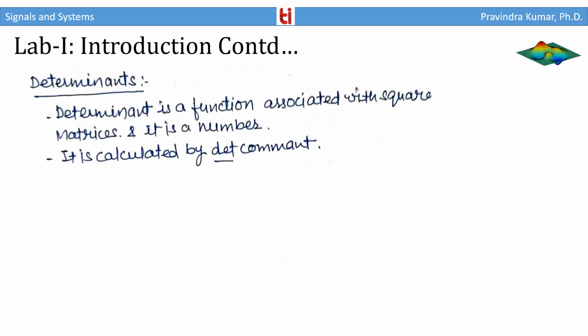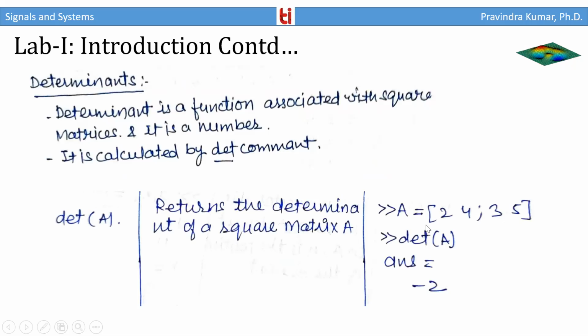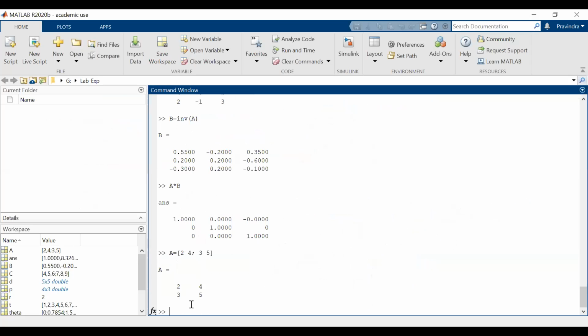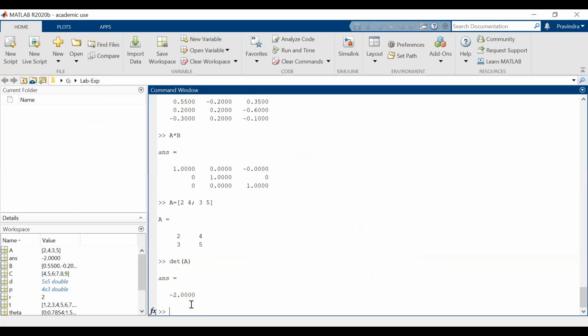Now if you want to find out the determinant, just like this is A = [2 4; 3 5], you can easily find it using the command det. The det command will give you the answer -2. Just like if I write A is equal to 2 4 3 5, and then write det A, the determinant of A, the answer is -2.